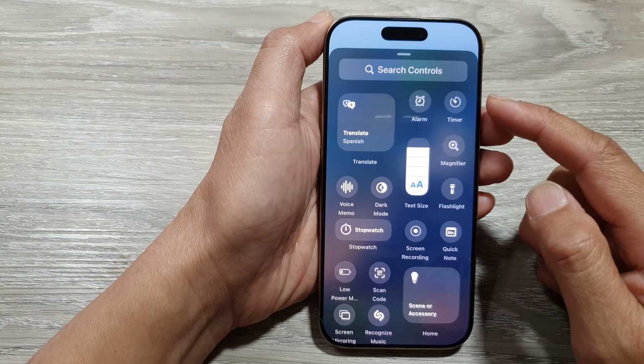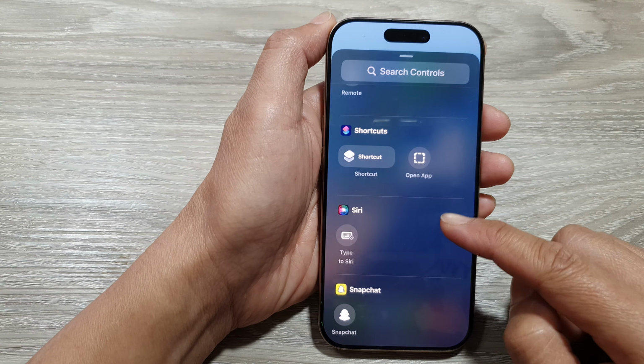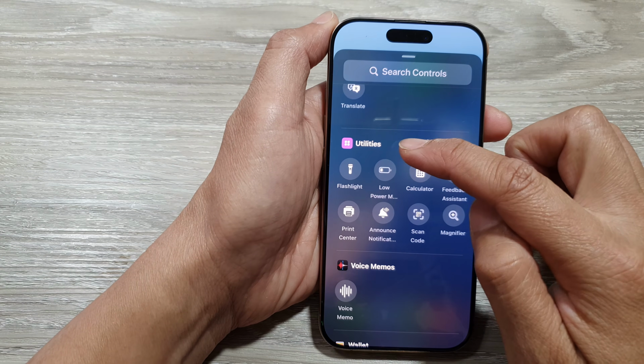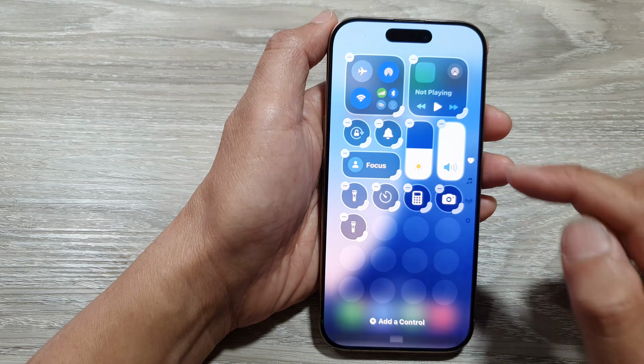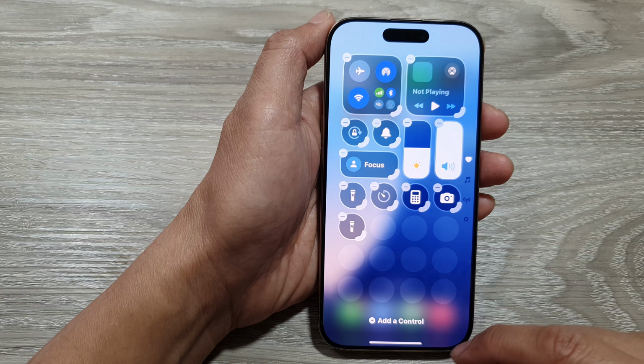Next, in the control list, swipe up to go down. Now scroll down until you see it say flashlight or utilities. So we go to the utilities section and tap on flashlight. This will allow you to add the flashlight widget to the control center.